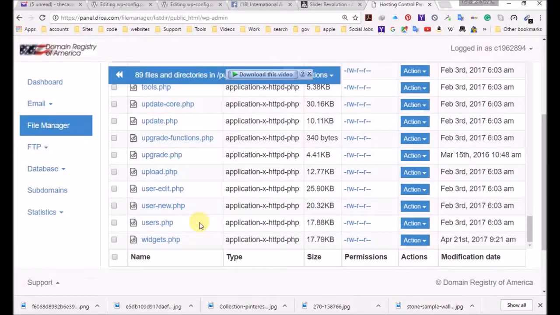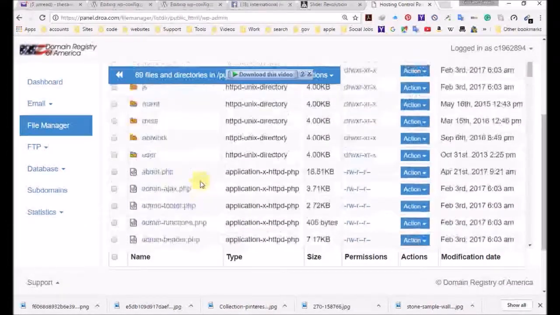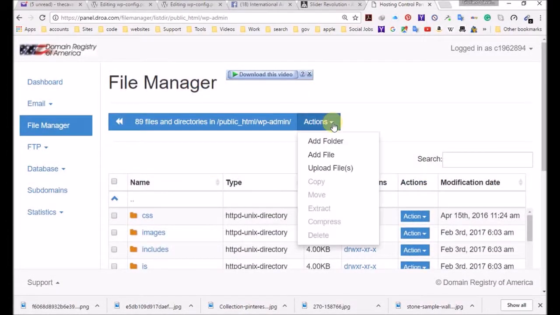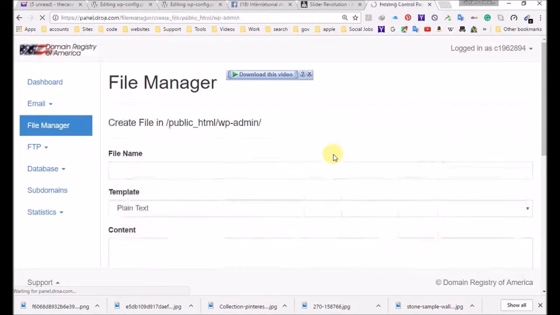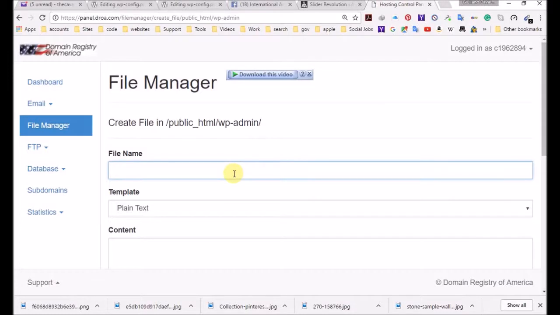So I'm gonna create it. The way it works here, you go to actions and you say add file, and here the file name has to be php.ini.